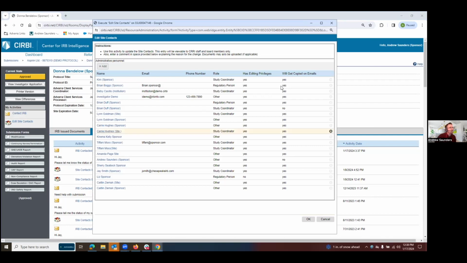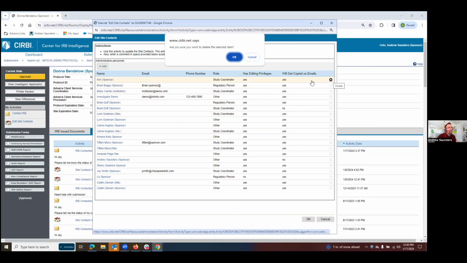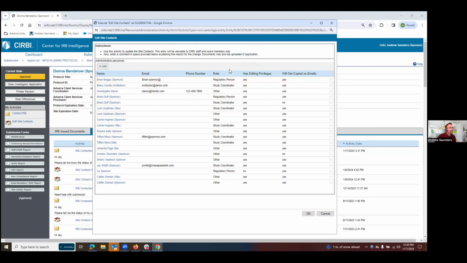You can easily remove individuals, or you can add them. The way you would remove an individual is simply by selecting the X button here. It'll ask you, are you sure? You'll say yes, and then they'll be removed from access to the study.